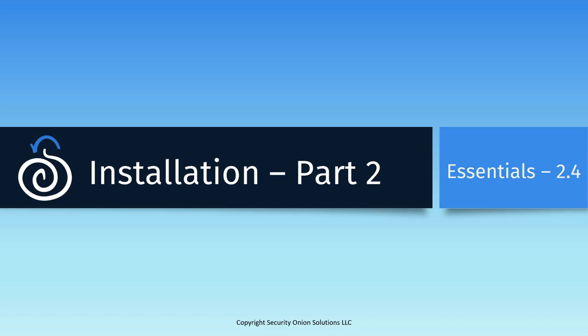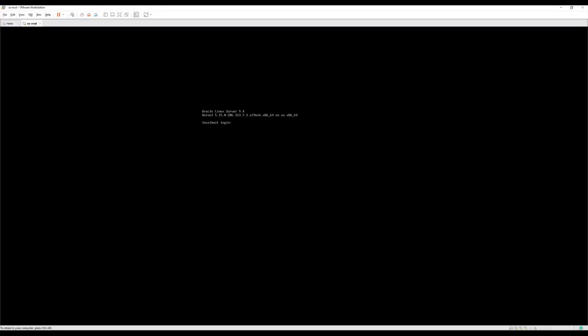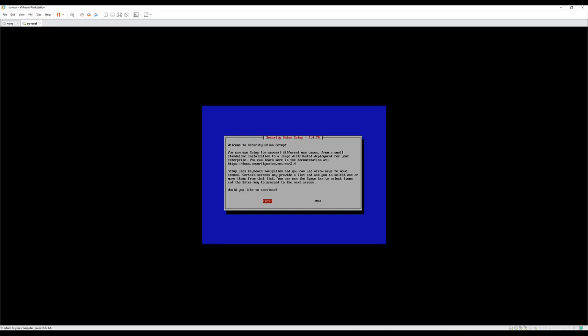Let's get started. Right now I'm at the console of the VM that we created in the last session, and I'm going to log in with the administrative username and password that we created during installation. Once I log in, the setup interface will automatically launch in the terminal window. Here you can see there's a link to our documentation page, as well as some information about the setup process.